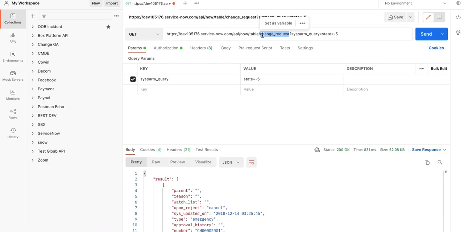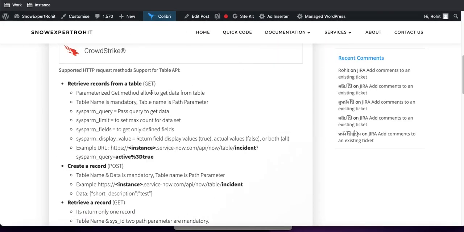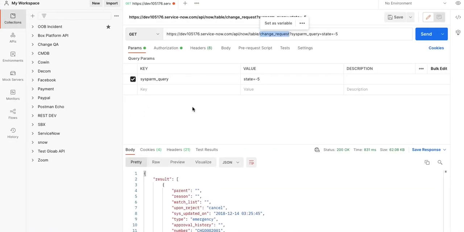It's a path parameter, which means it is put in as part of the path, slash something. So we call it the path parameter. Next it says sysparm_query equal to, pass the query to get the data. If I want to get certain data, I can pass sysparm_query equal to whatever query I am expecting.